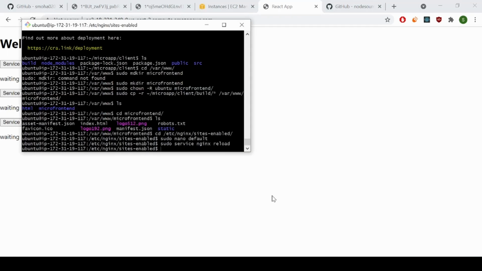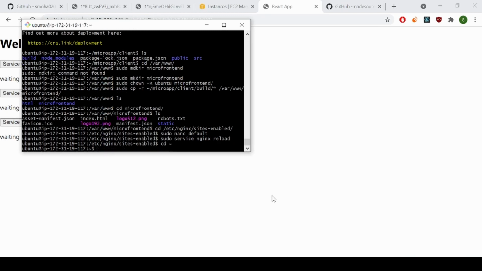So we're going to go to the home directory. We're going to say sudo npm install pm2, and we're going to install it globally. And this will allow for the backend to keep working and won't stop even when there are errors.